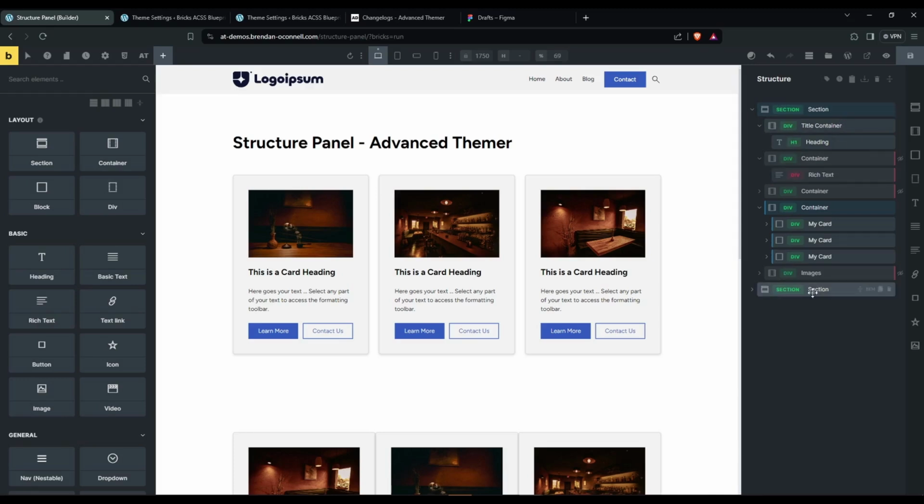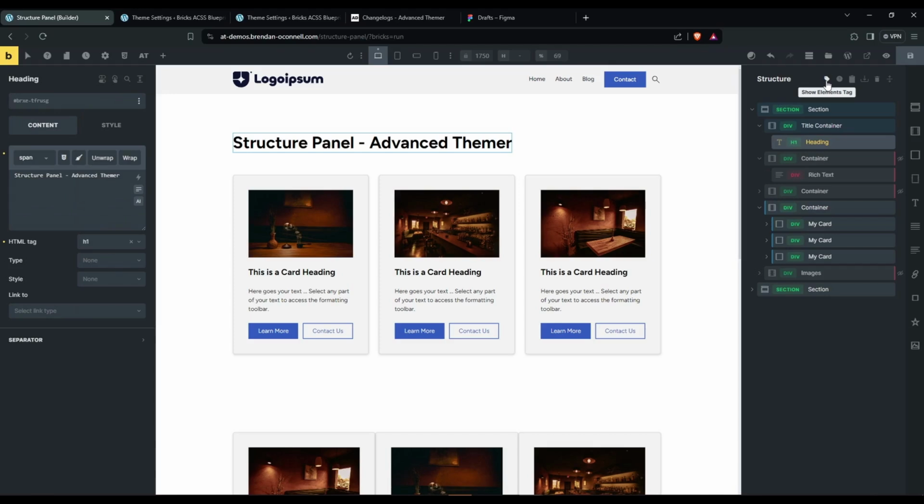So we have the structure panel here over on the right, and it looks a little different than the native Bricks one, of course. So one thing you'll see here, I have the element tags, and that shows the HTML tag that is associated with the element. So that heading is an H1, and I can toggle these. Okay, I can hide them. I can show just the structure, and this will show the structure as well as allow me to click and change these directly from the structure panel.